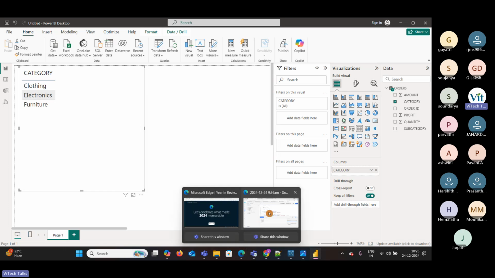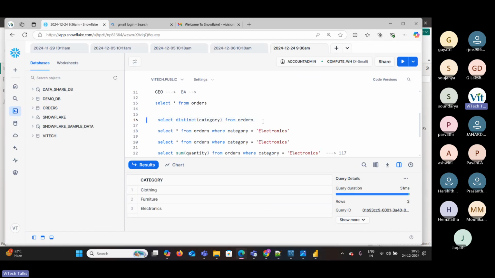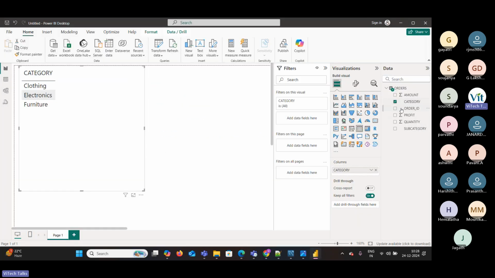Now you can tell me which one is easier: writing this query, or just selecting this option? Which one is good? Selecting the option. Yes. Okay, now I want to see the quantity.